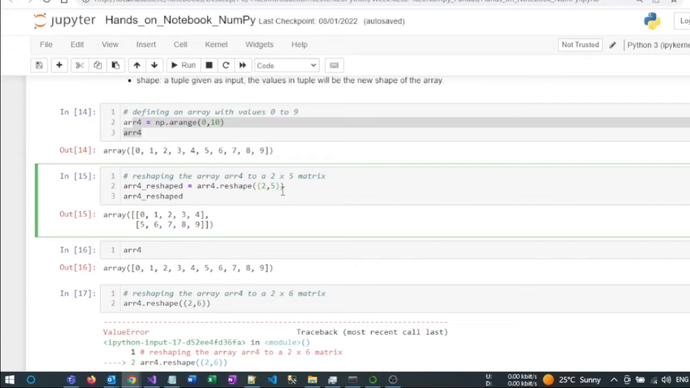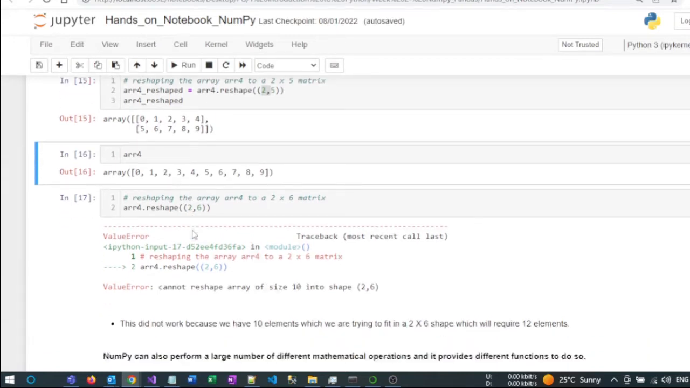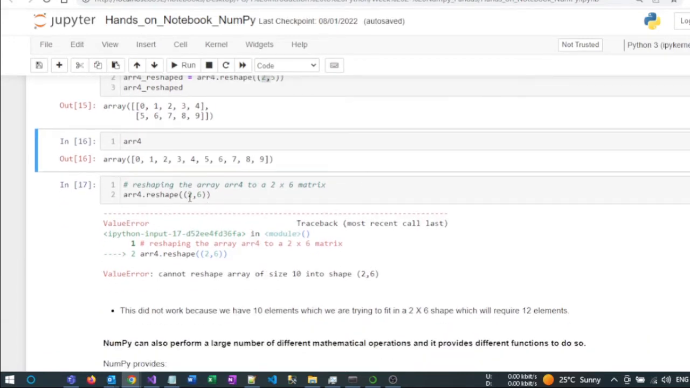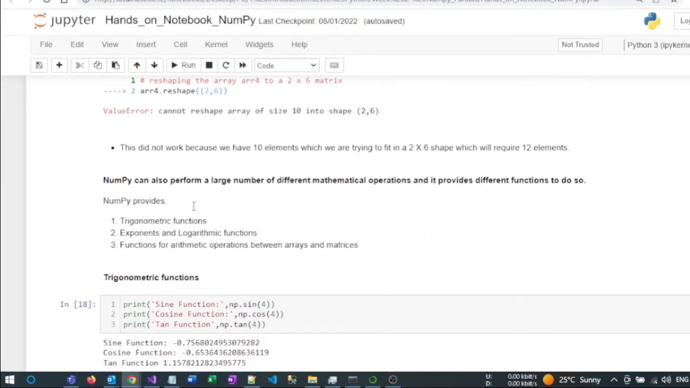But the important thing is that we have to make sure the number of rows and columns we pass, when multiplied, should be equal to the number of elements in the 1D array. Like this is 5 into 2, that is 10. So we should have 10 elements, then only it will convert like this. Again we are getting the same, but here I'm trying 2 by 6, that is 12, but I do not have 12 elements inside that array, so it will not convert that into a 2D array.